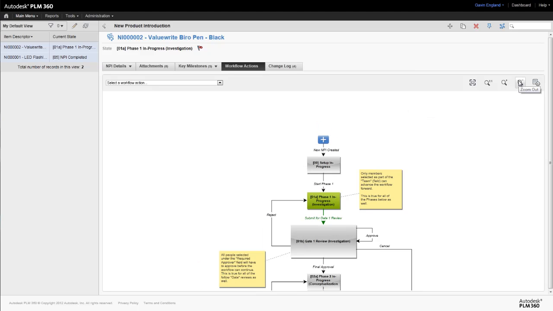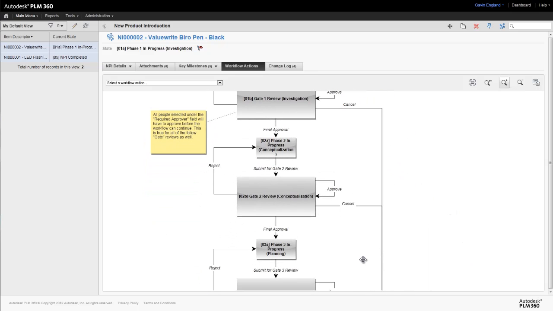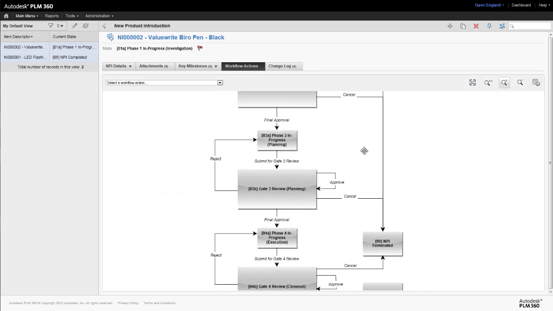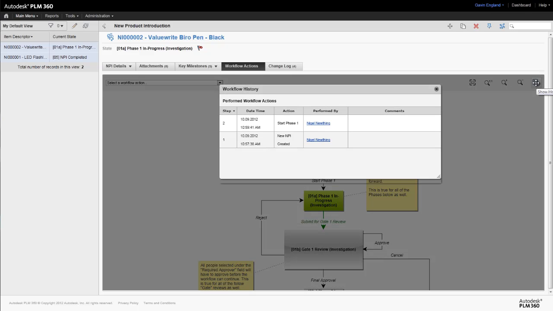We can use a variety of viewing tools to help us to understand the process, such as zooming in and out, panning to a different area of the workflow, and also centering the workflow to our current process step. We also have the ability to review all of the previous workflow steps, allowing us to understand when a previous process step was signed off and by who.